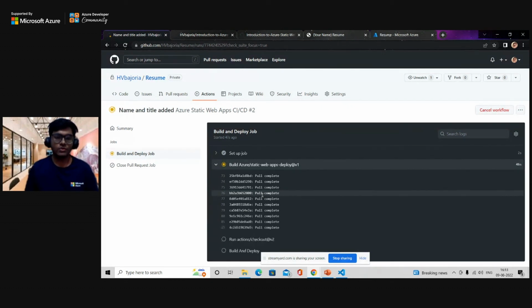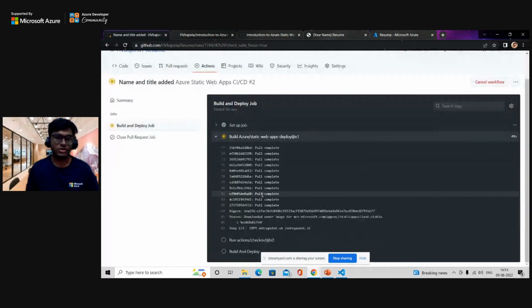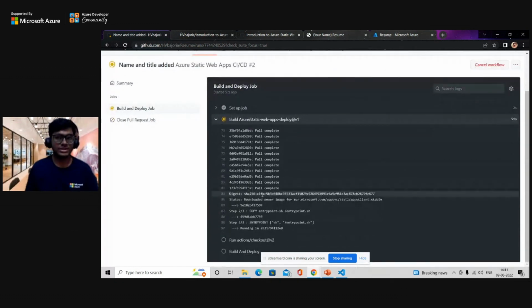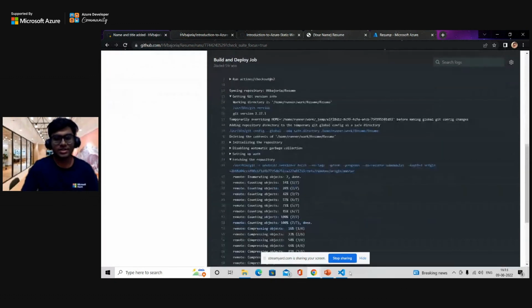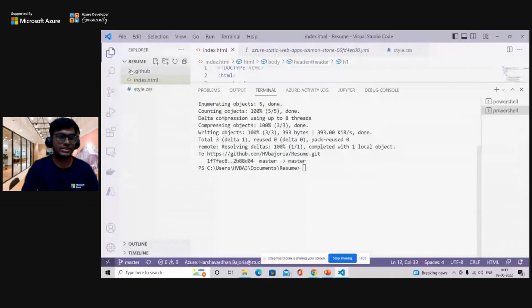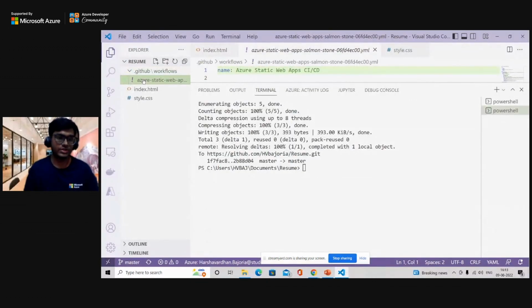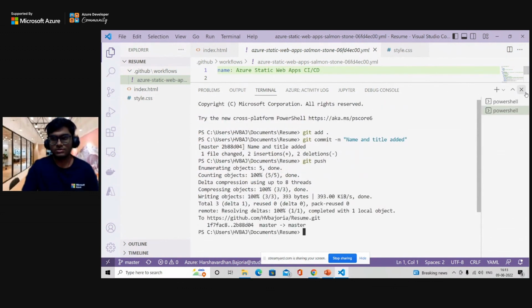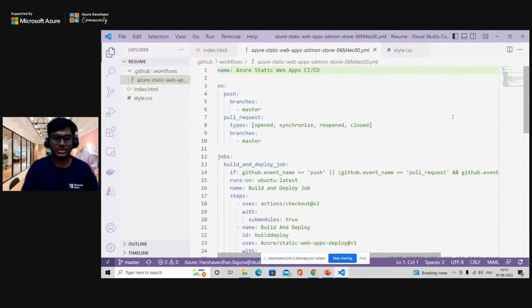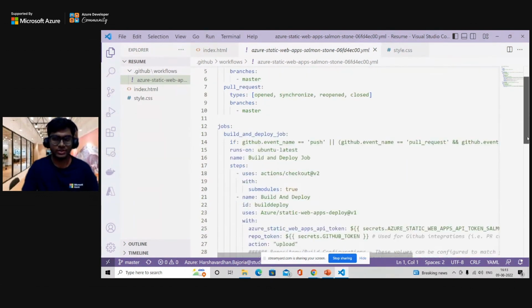In case you do not want it to happen automatically for all the pull requests or all the changes that have been made, you can simply go ahead and change this .github file workflows Azure static web app YML file. So you can change this file over here as per your demand or as per your needs.